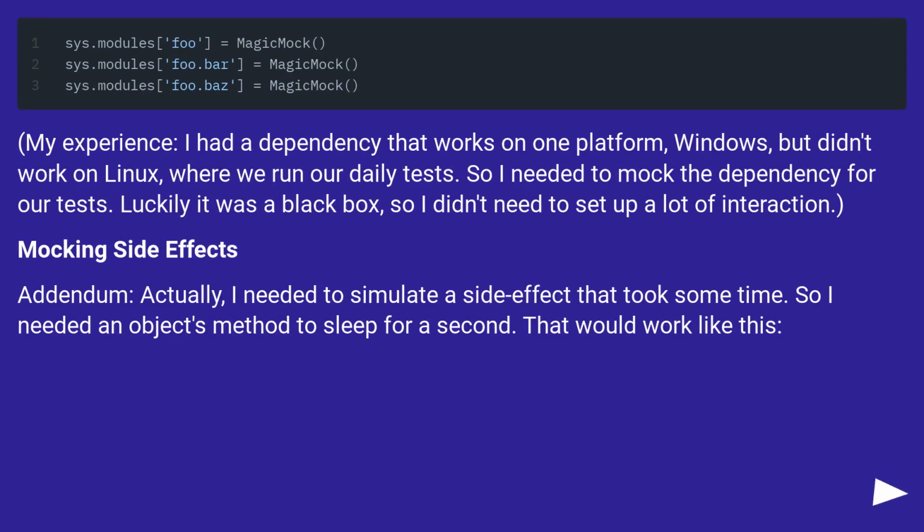In my experience, I had a dependency that works on one platform, Windows, but didn't work on Linux, where we run our daily tests. So I needed to mock the dependency for our tests. Luckily it was a black box, so I didn't need to set up a lot of interaction.